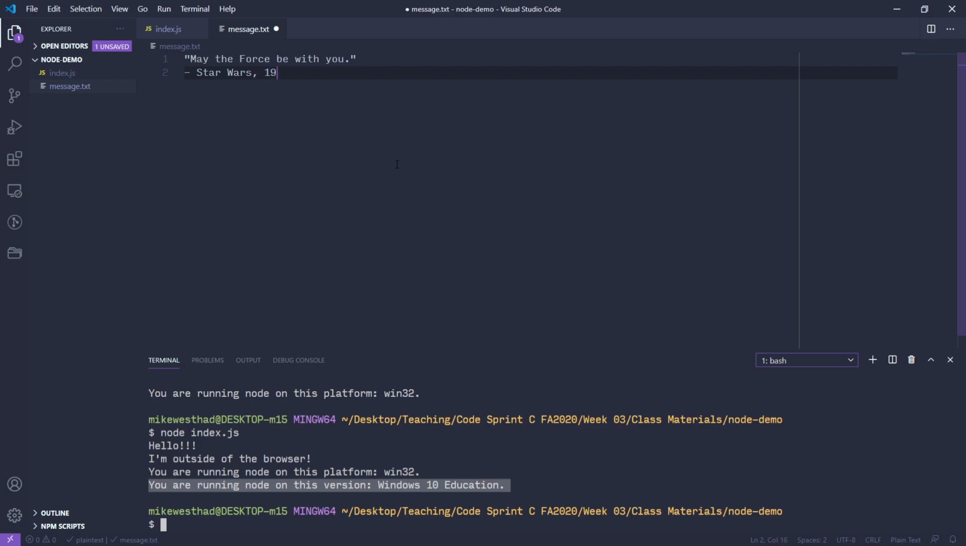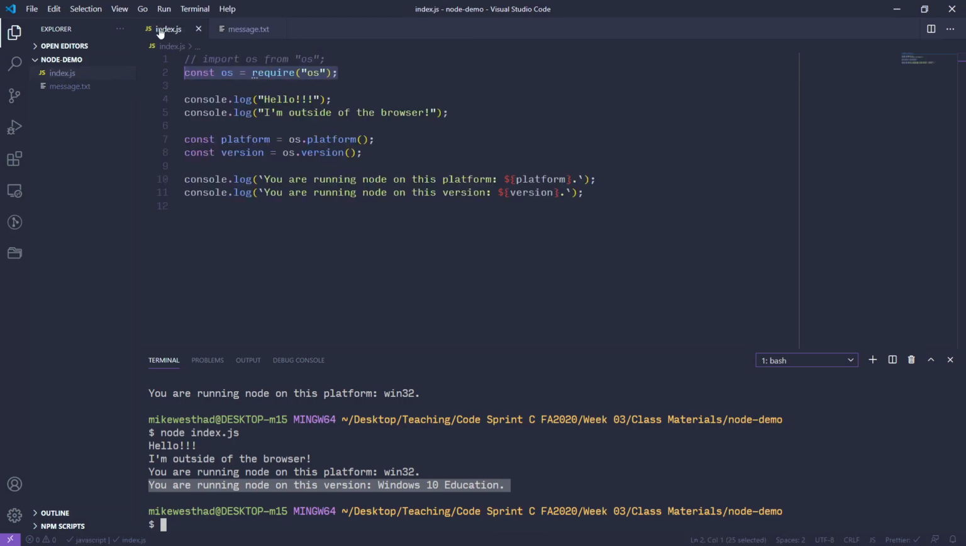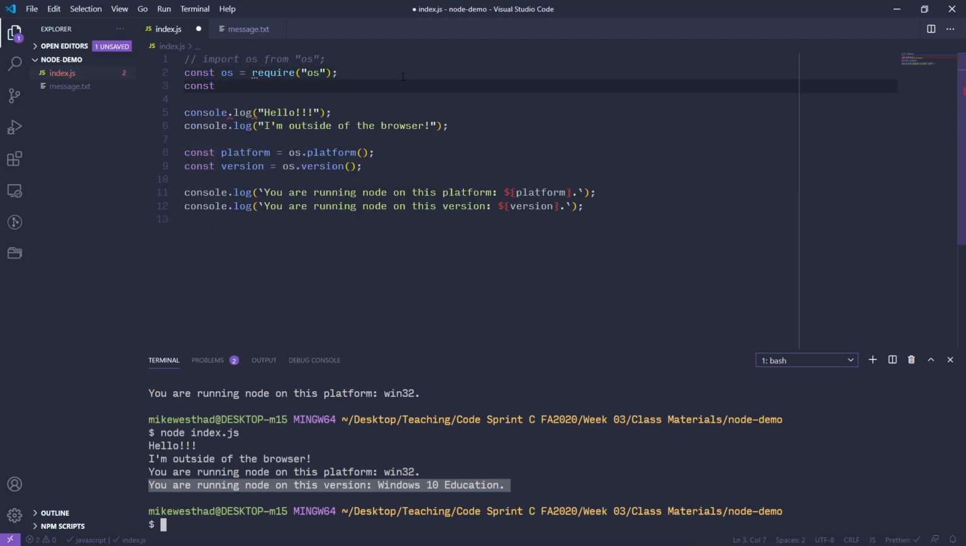And that, I think, was 1977. So we'll save that message.txt file. And then over in our index.js, we're going to bring in that fs module and use our readFileSync method to go ahead and read the contents of that file. So we are going to import it using the CommonJS syntax here, which I'm going to say const fs equals require fs.